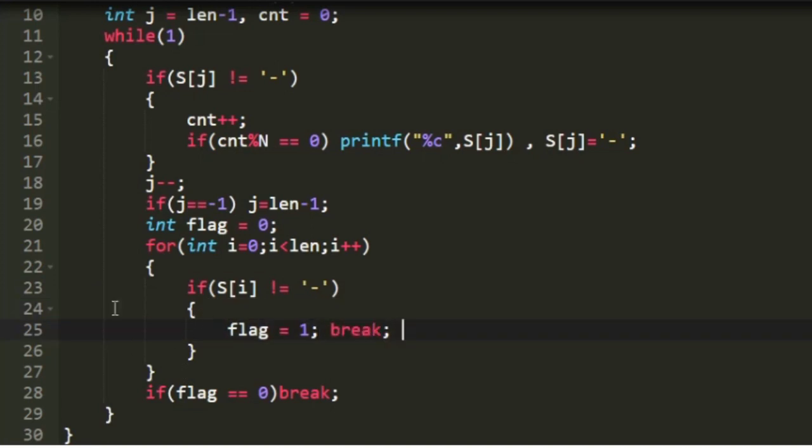After the execution of this for loop, if the value of flag is equal to 1, then it means that there are still some characters left without deleting. But if the value of flag is equal to 0, then it means that all the characters are deleted. So whenever the flag is equal to 0, this while loop would break.